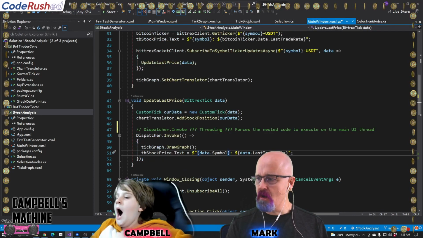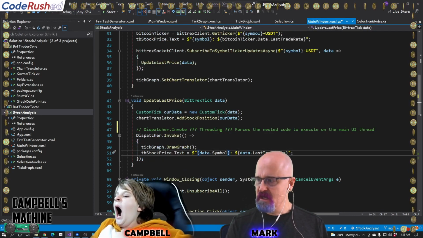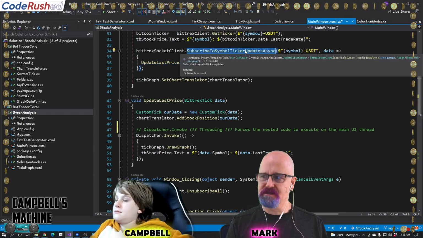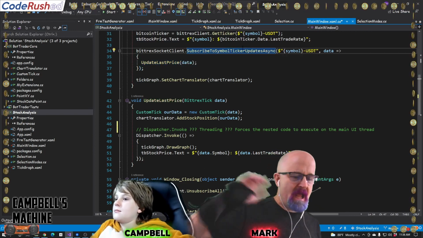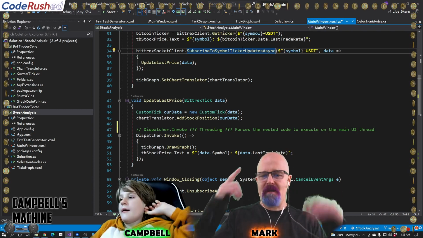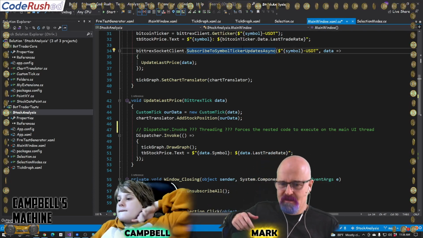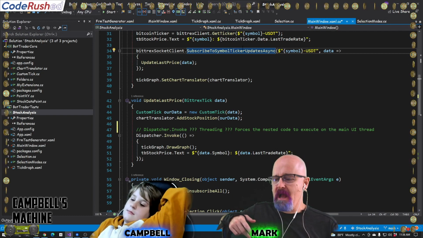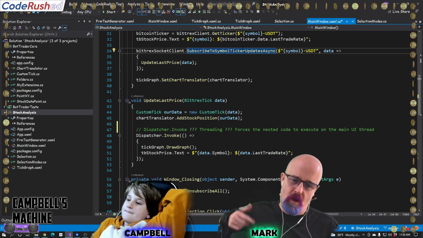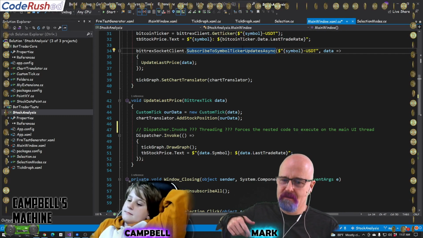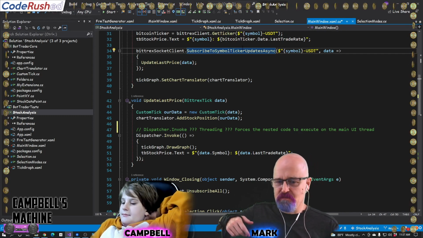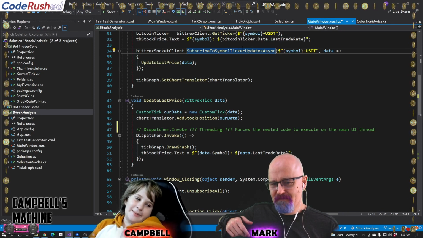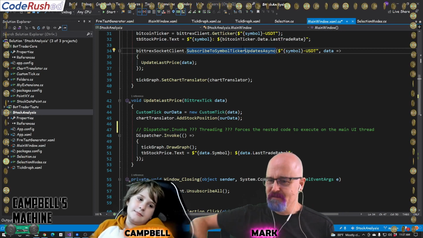I have to call it here because update last price is what we're passing to subscribe to symbol ticker updates async. And anyone can buy a stock at any time, not on the main thread. We could ask everyone to only buy their stock when our app was on its main UI thread, and if everybody was polite, it could maybe work. But not everybody's polite. It's not going to work.